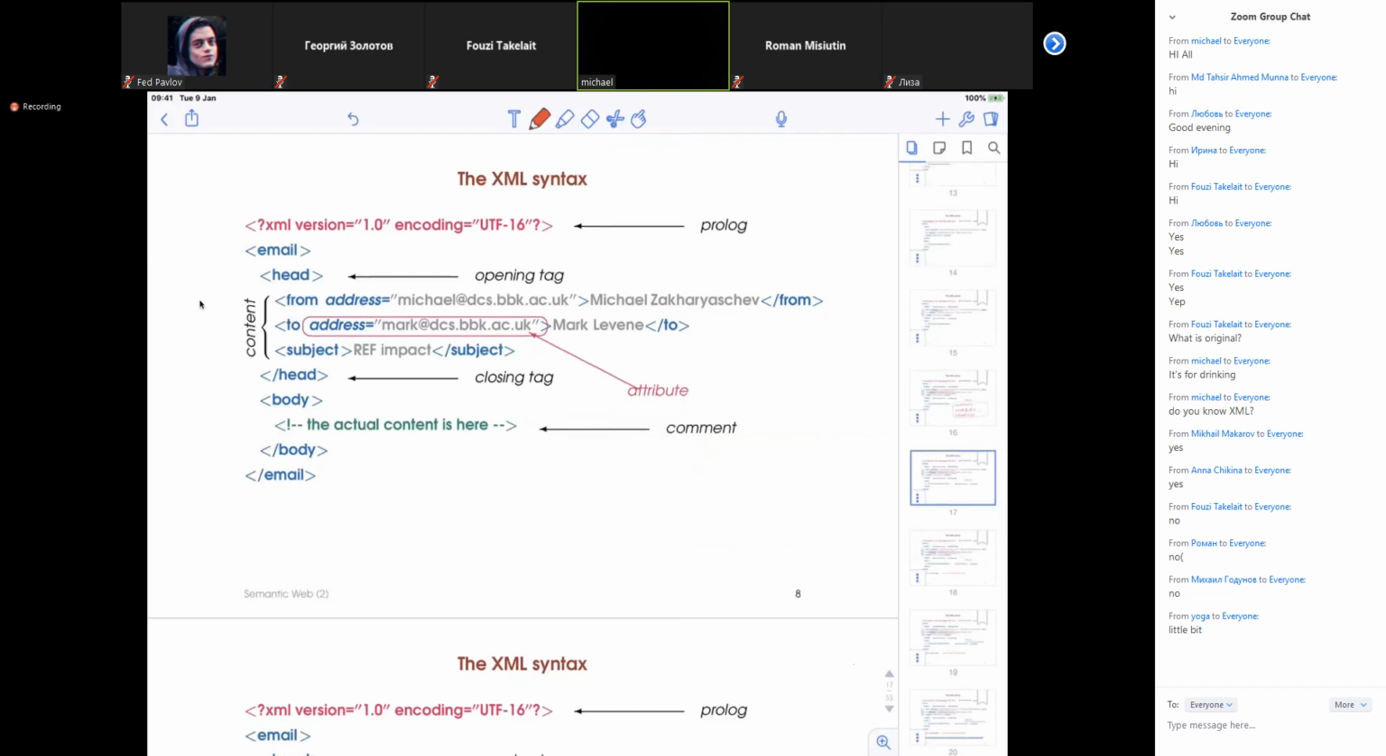We have also comments, and that's it, or nearly that's it. Syntactic correctness, well-formed XML documents. Well, we understand what it is. It's like brackets in arithmetic expressions.